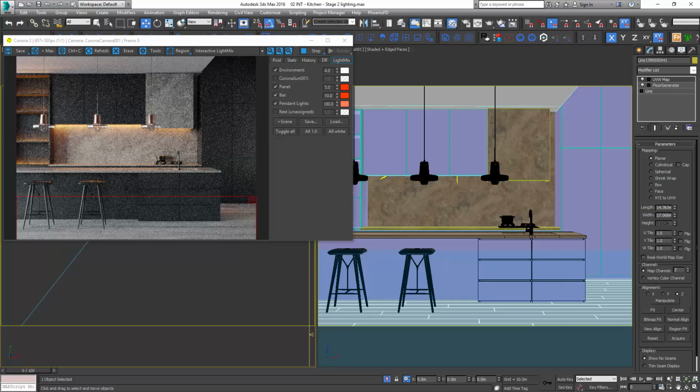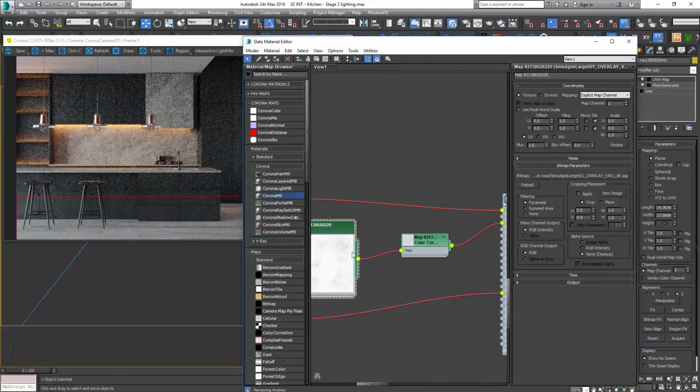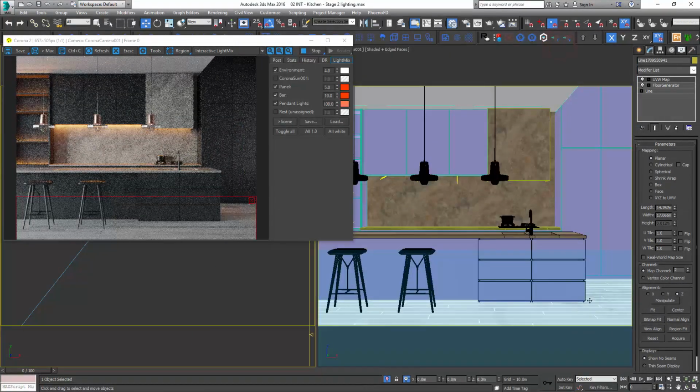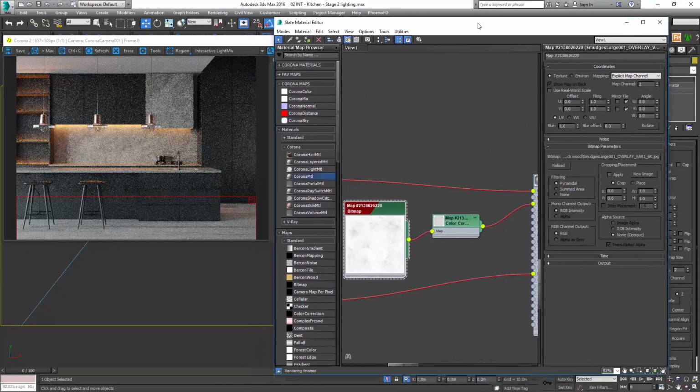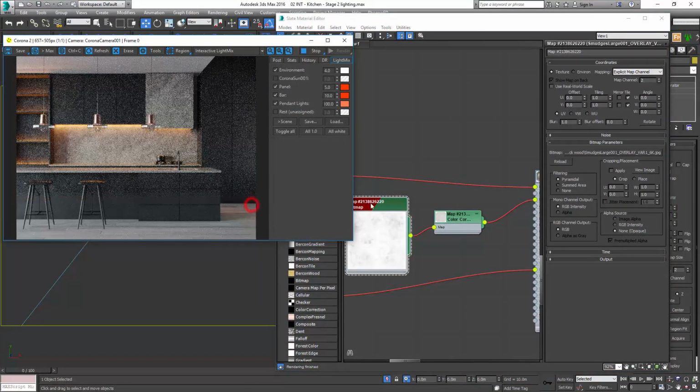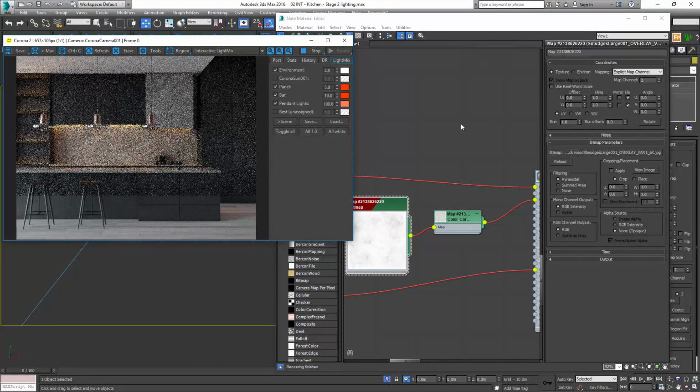This way we will not affect the floorboard's textures, but we will be able to change the size and mapping of the surface imperfection texture. All done! See you in the next video.